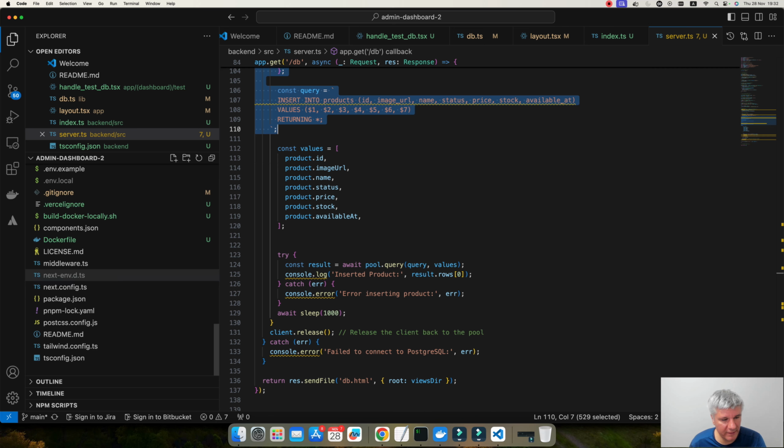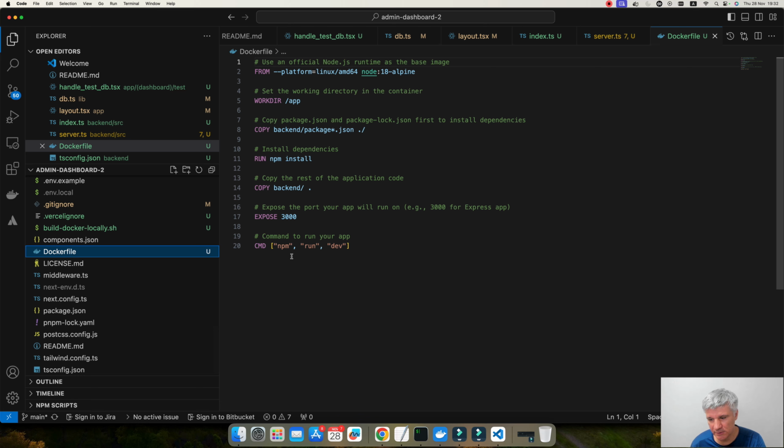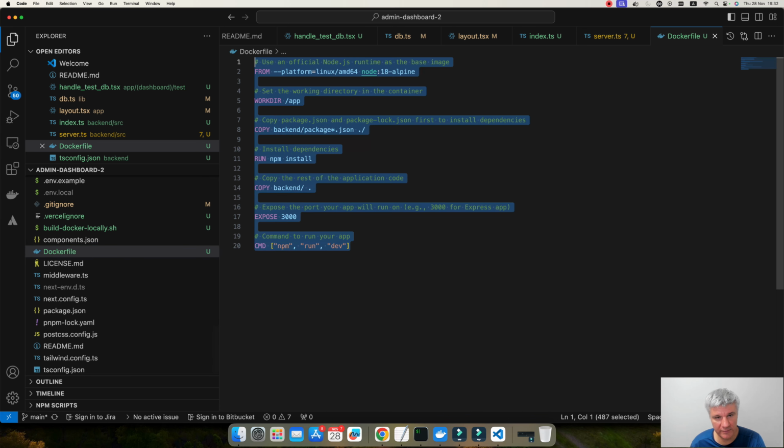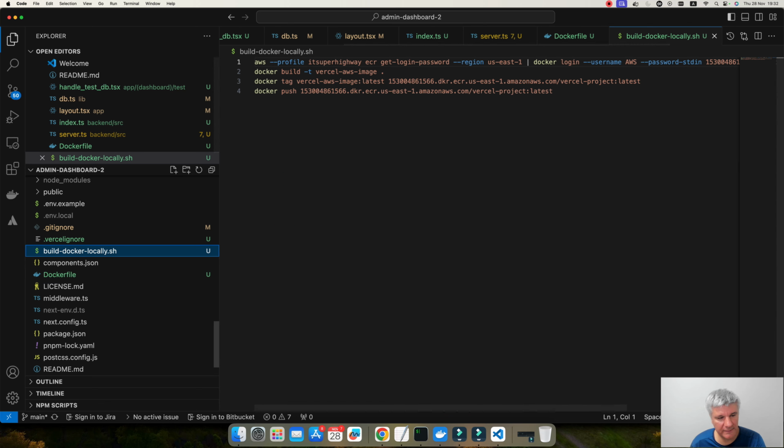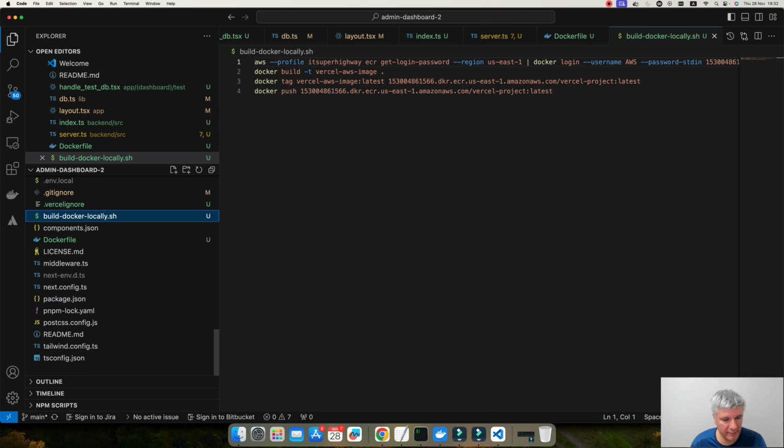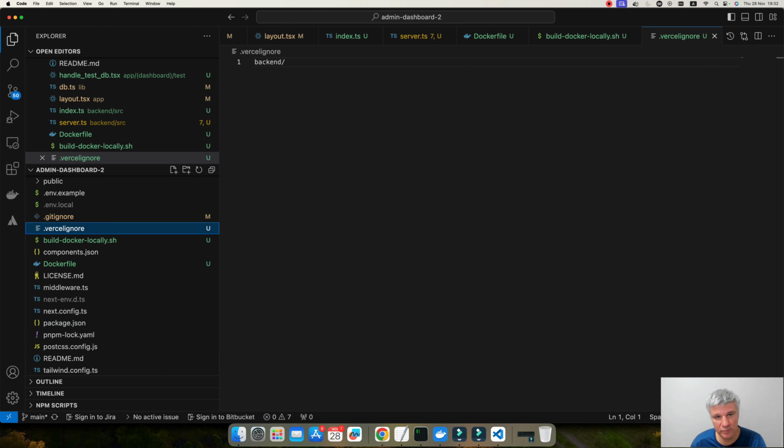The next thing I've done, I created a Dockerfile because I will be creating ECS Fargate from a Docker image. And that's why I have a Dockerfile. That's how it looks. I also created a file which will build the Docker image and push it into ECR. And I created a .vercelignore, not to build the backend, otherwise it will start to build the backend and there will be an error.